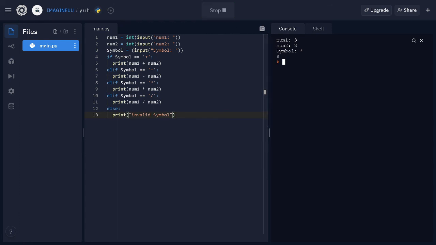Now the final step is to see if it actually works, and it should print out invalid symbol if we put something else. So here, and if I put that, okay, it should print out saying invalid symbol. Okay, there you go.